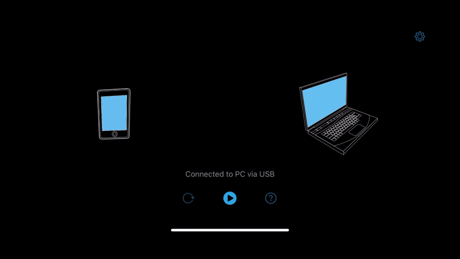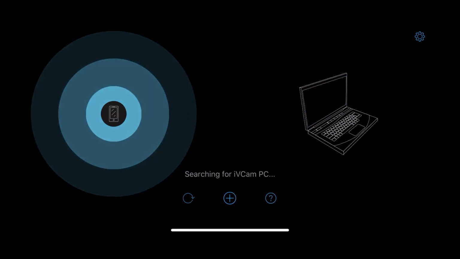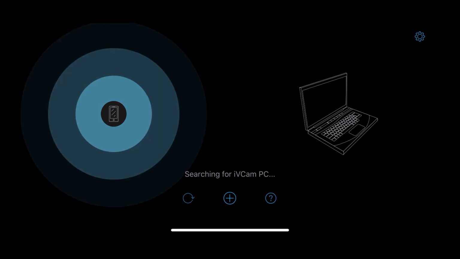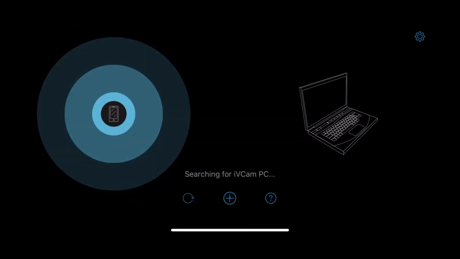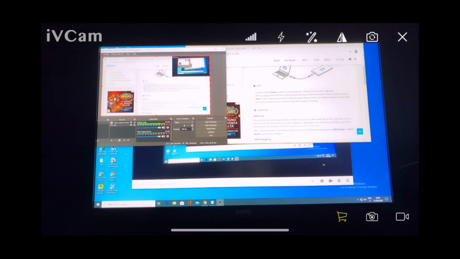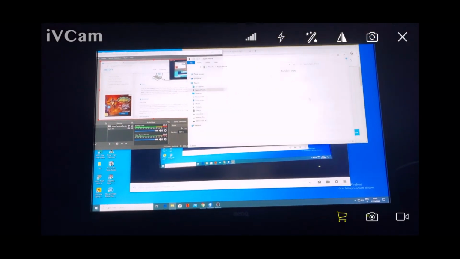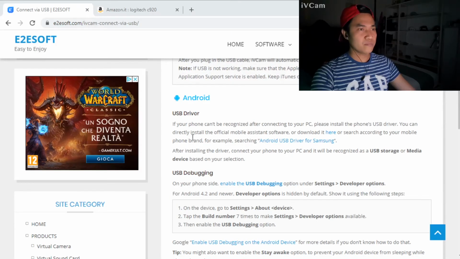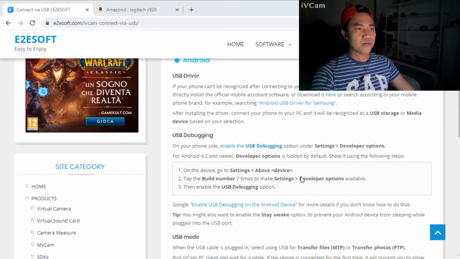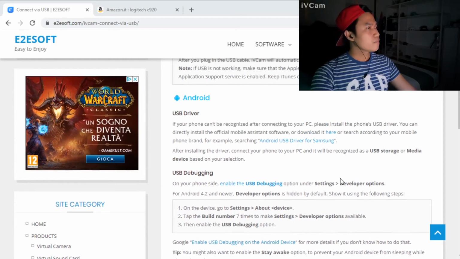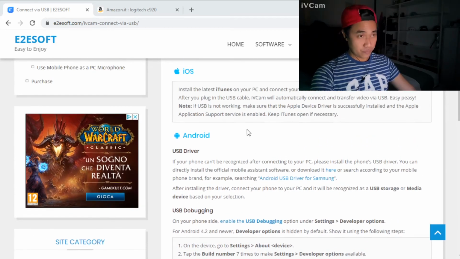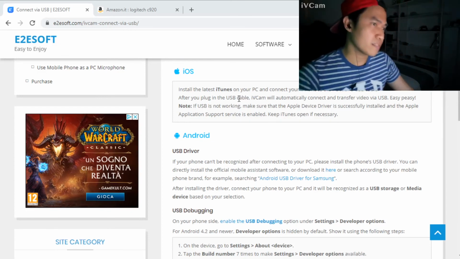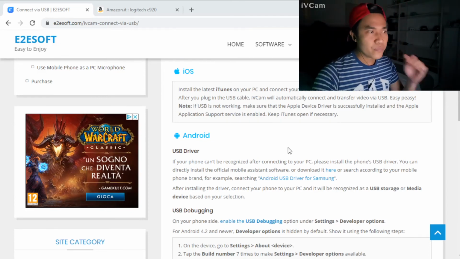So what you are going to do to connect is use the USB cable of your smartphone and then plug it into your computer. As you can see here, after I plug in, it connects automatically. On your Android device, you have to use your cable, and then you have to set the USB debugging. You have to go to developer options and set USB debugging. So that's it. That's how easy it is to use this application.